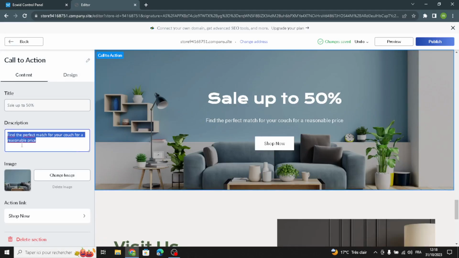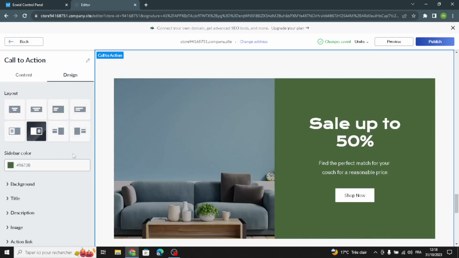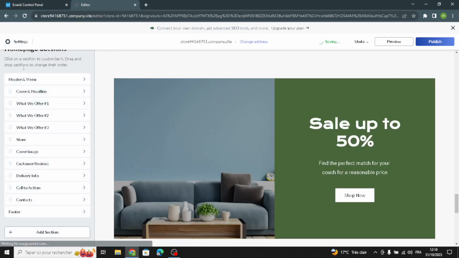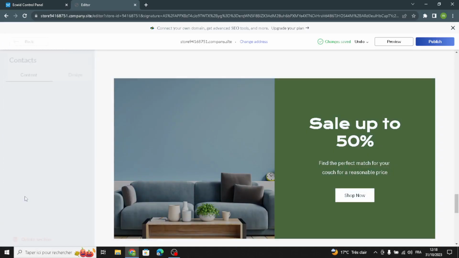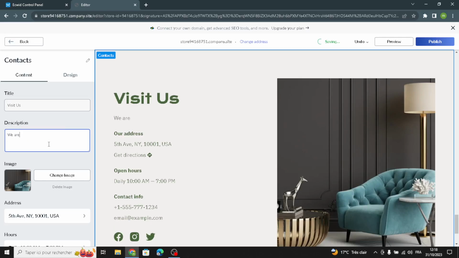So the same thing here as normal, nothing special. You can choose your favorite layout. That's it. Let's go back. Let's move on to the contact section. So here you can, for example, use this description: we are always happy to see you.